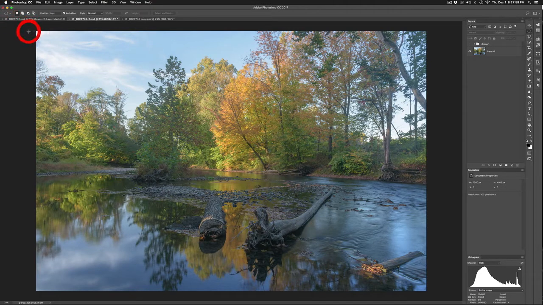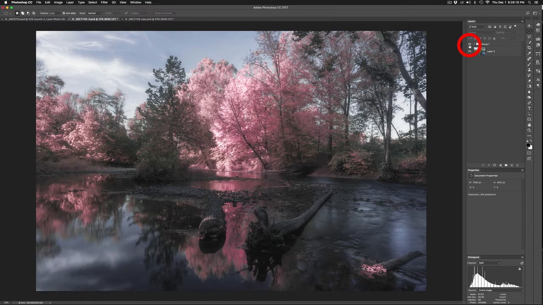In this quick tutorial, I'm going to show you how we can take a visible light image straight out of camera, just shot with my Nikon D810, and convert it to replicate or simulate an infrared false color aesthetic. So what we're going to be doing is going from this and eventually ending up with something like this.